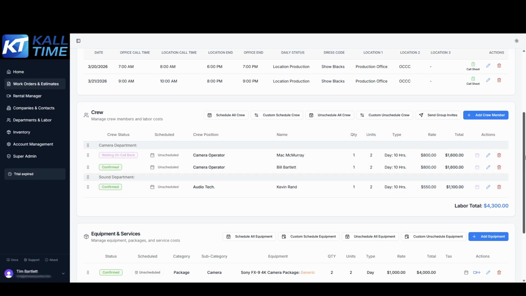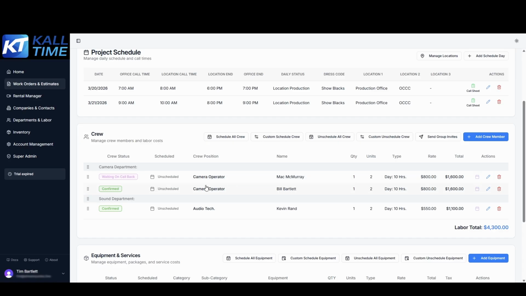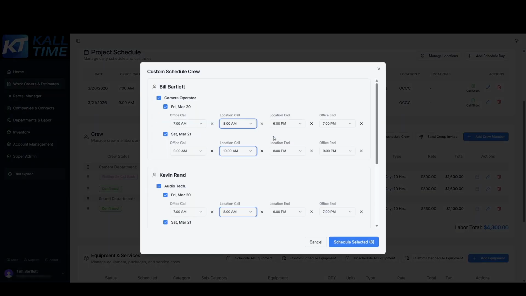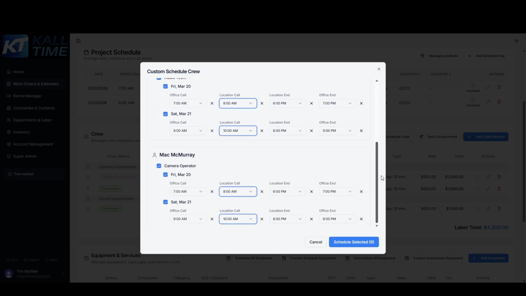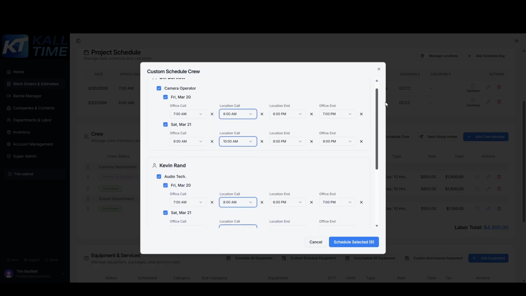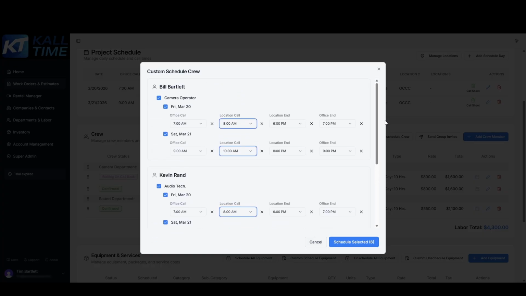If you are happy with all these people going to the production schedule up here, hit schedule all, and it will schedule them. But let's say Kevin is a freelancer and you don't want him to come into the office, you want him to go right to the convention center. So let's do a custom schedule. So here shows the individuals and their individual days. You get the idea.